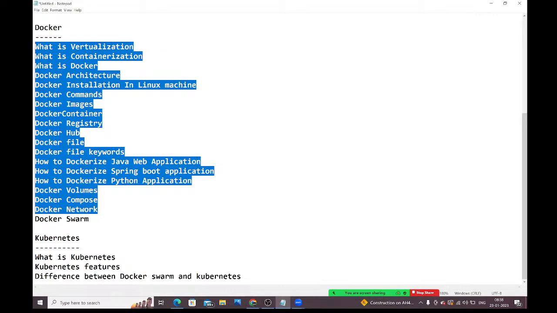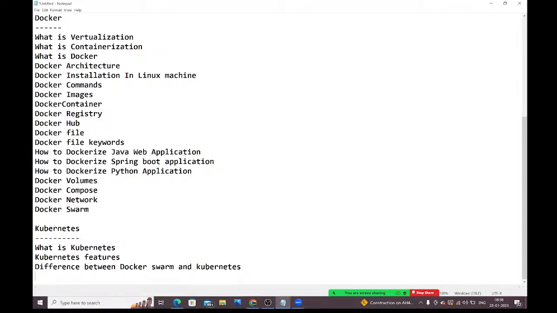Even in Kubernetes also, we need to understand all these things. Instead of Docker Swarm, we are going to work with Kubernetes. That's it. Difference between Docker Swarm and Kubernetes. Next, Kubernetes architecture. This is very, very important.